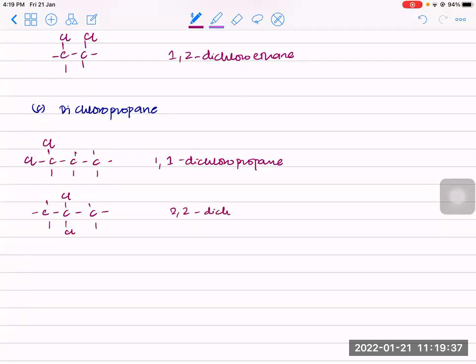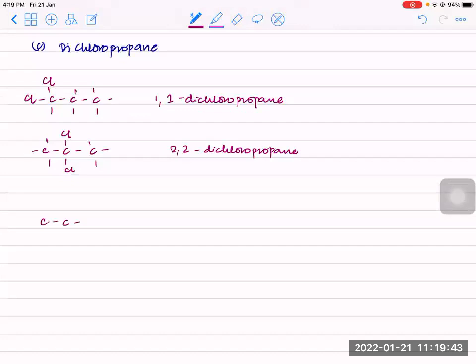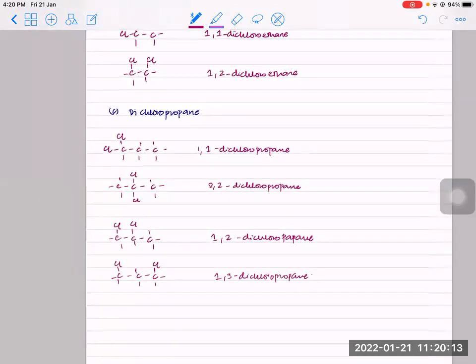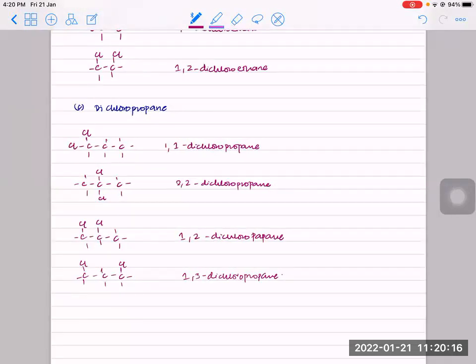So 2,2-dichloropropane. You can't have a 3,3. Then you can have a 1,2-dichloropropane. Yes. Then you can have 1,3-dichloropropane. So these are your 4 possible isomers for dichloropropane. Clear? 1,1, 2,2, 1,2, and 1,3.